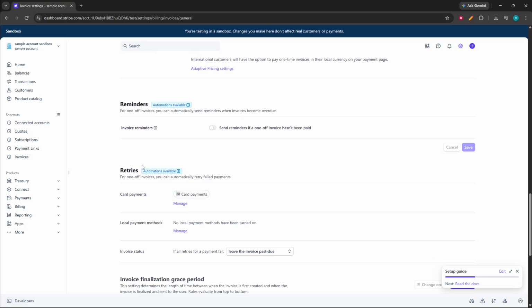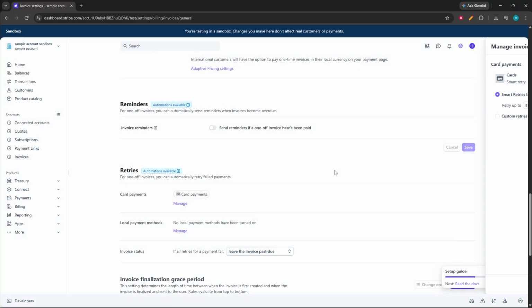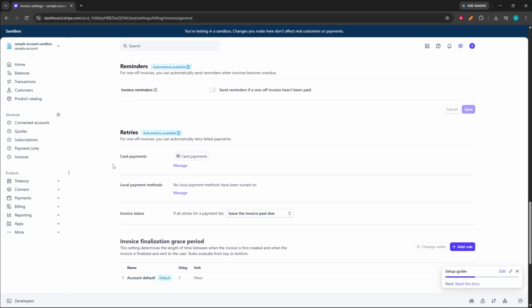In this area, you will see the retry settings that control what Stripe does when a subscription payment or invoice payment fails. Click Manage or Edit next to the retry configuration to open those options. You can now choose the retry approach you want to use. If your account offers smart retries, you can select that option to let Stripe automatically attempt retries using its built-in logic. If Stripe also gives you a custom retry policy option, you can choose that instead if you want more control over the schedule.